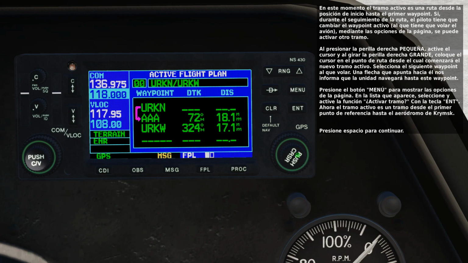At this moment, the active leg is a route from the start position to the first waypoint. If during following the route the pilot has to change the active waypoint to which the plane has to fly, using the page options, another leg can be activated. By pressing the small right knob, activate the cursor, and by rotating the large right knob, place the cursor on a waypoint from which the new active leg will start. Select the next waypoint to fly to. An arrow pointing to it informs us that the unit will navigate to this point.